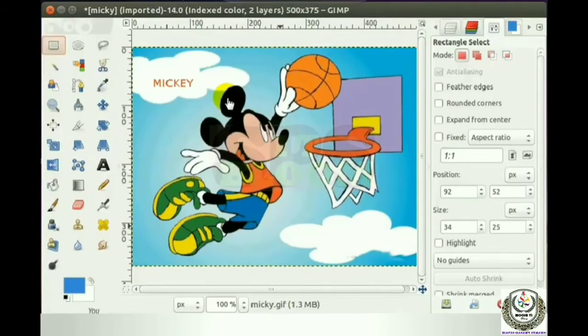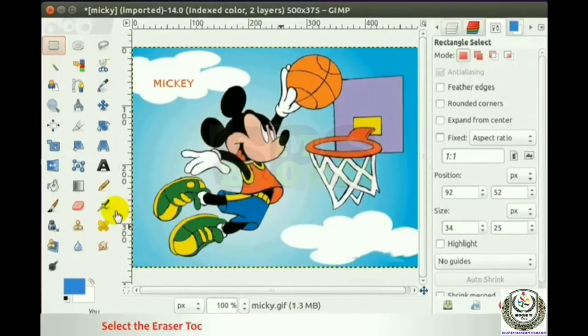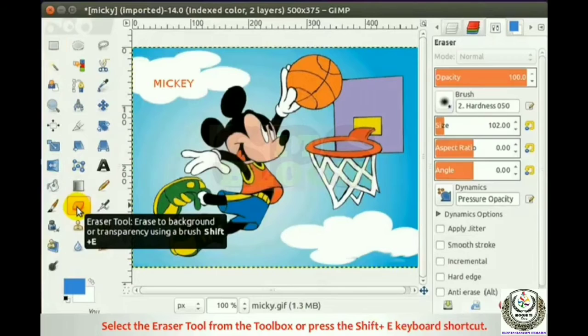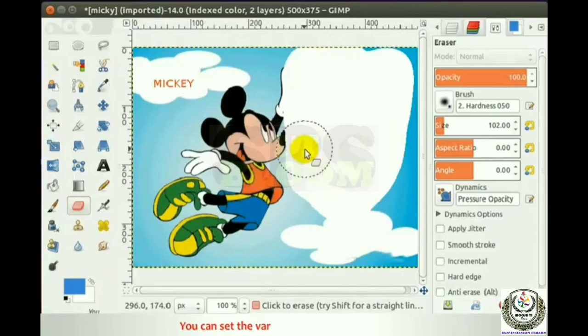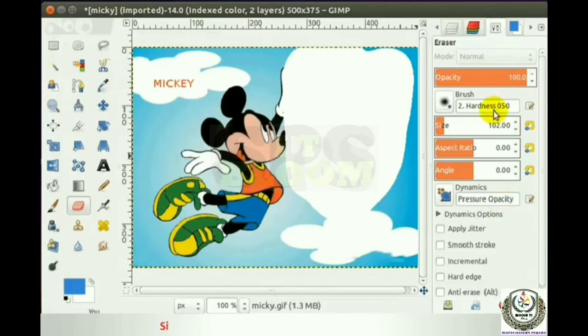Eraser tool. Select the Eraser tool from the toolbox or press the Shift+E keyboard shortcut. Drag the mouse over the part of the image that you want to erase. You can set various properties like opacity and size of the Eraser tool under the Tool Options category.